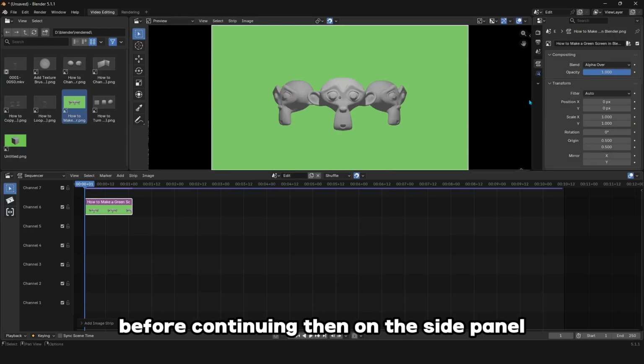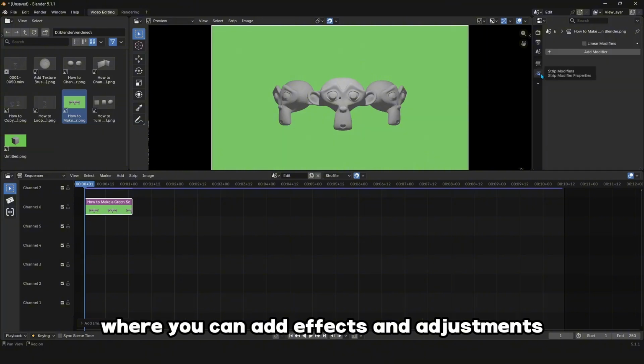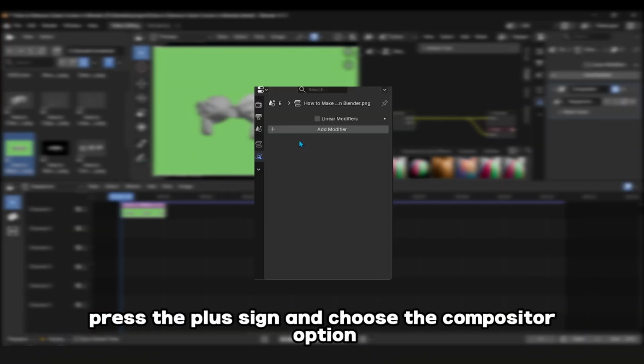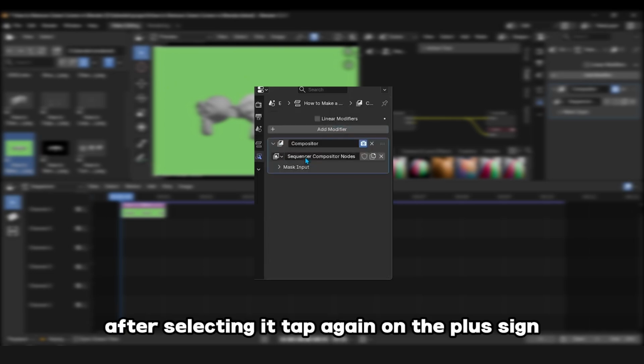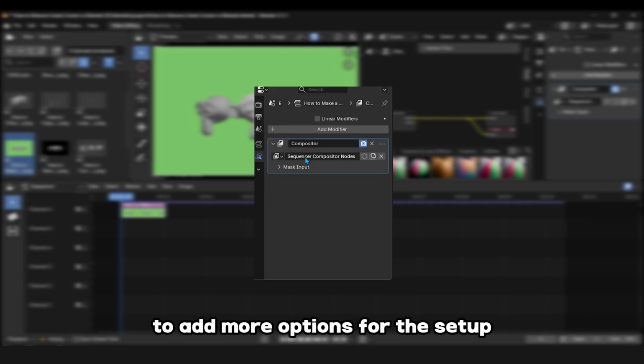Then, on the side panel, go to the Modifier panel where you can add effects and adjustments. Press the plus sign and choose the Compositor option to begin setting up compositing tools. After selecting it, tap again on the plus sign to add more options for the setup.